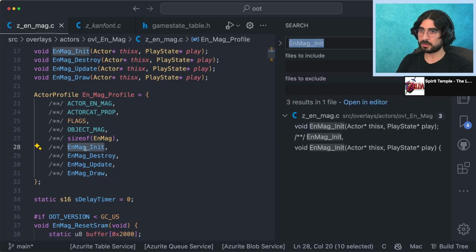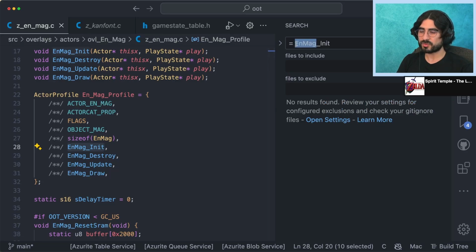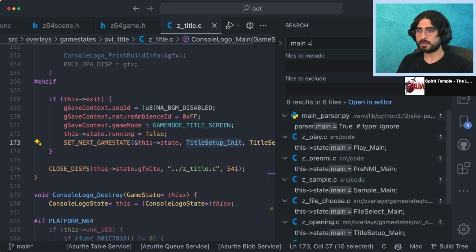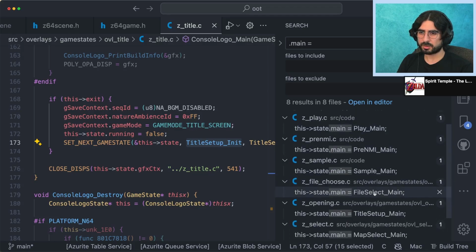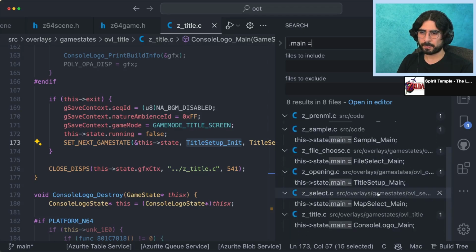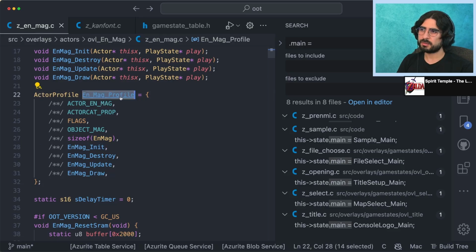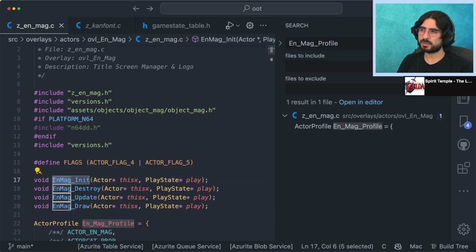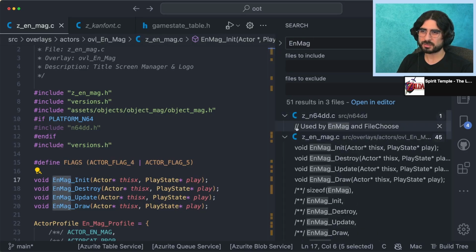Normally we've seen somewhere that we set something equal to the init function. So if I do equals setup underscore init, we're gonna see, okay, so we don't set, but we do set main equal to play main, all these mains here. Title setup main, console logo main. So somewhere in here we have to reference an EN mag something.